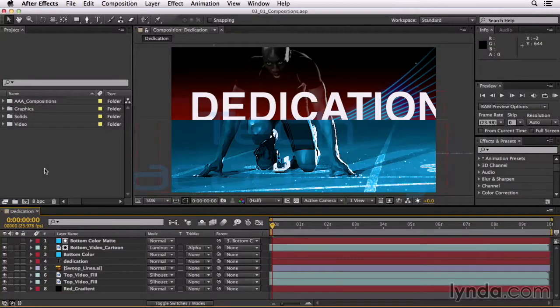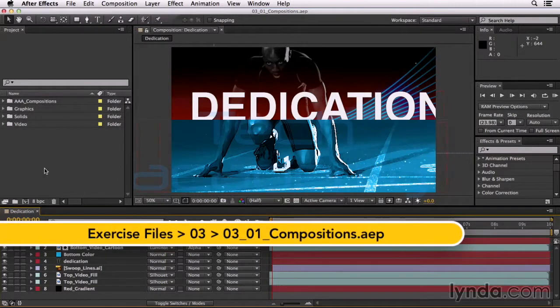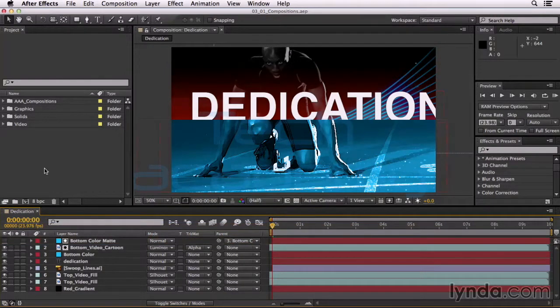Now, it seems like there's always more than one way to complete a task inside of After Effects, and creating compositions is no different. So when you're first getting started, sometimes all the options for creating compositions can be a little overwhelming. Well, I have a tip for you. When you first start using After Effects, you might want to try and create your compositions using external footage. For example, a video clip.